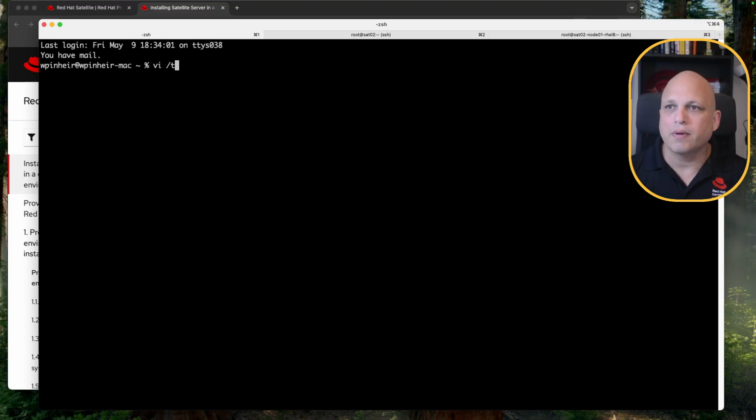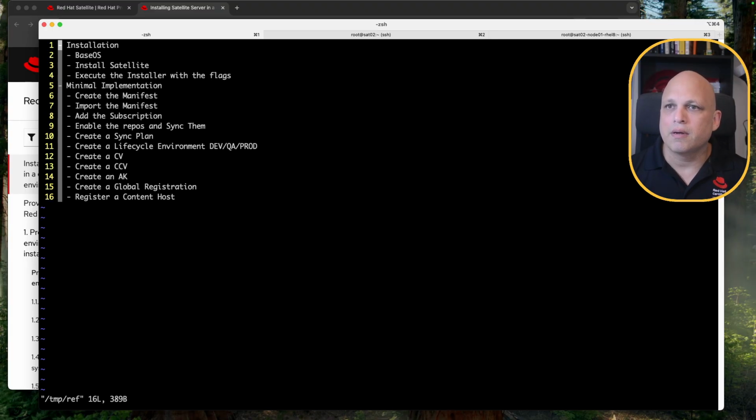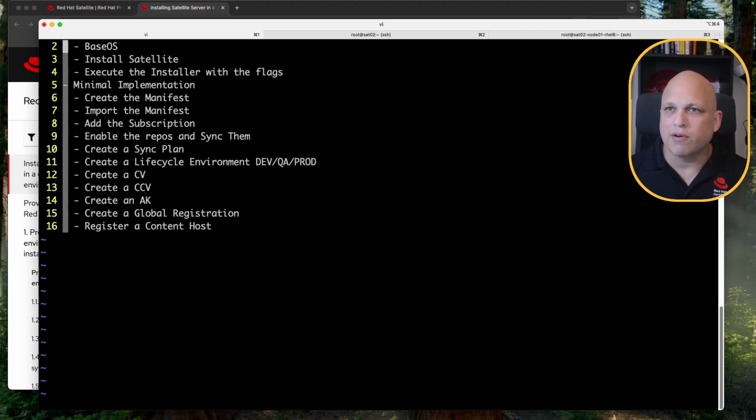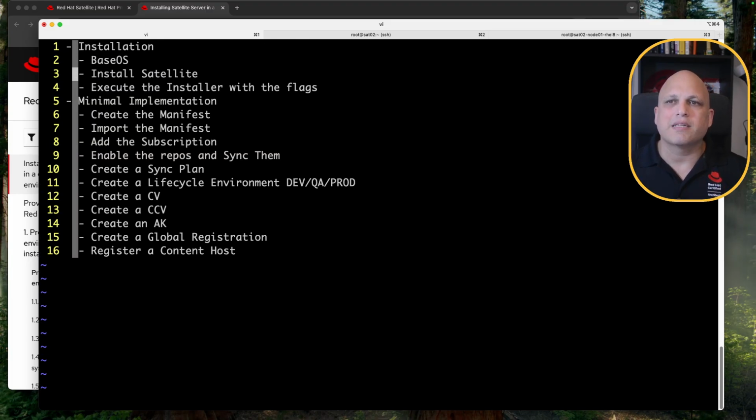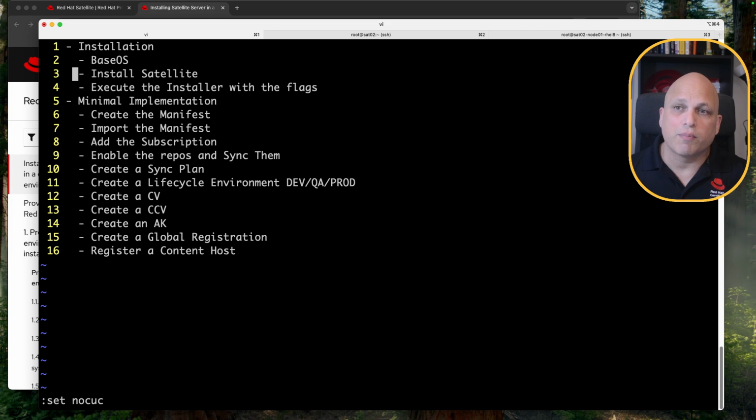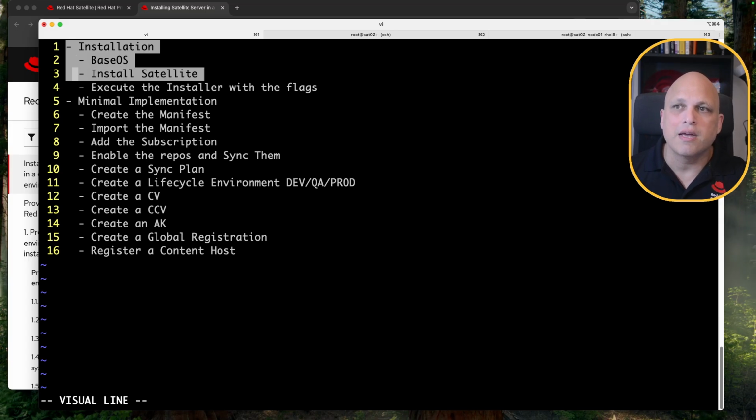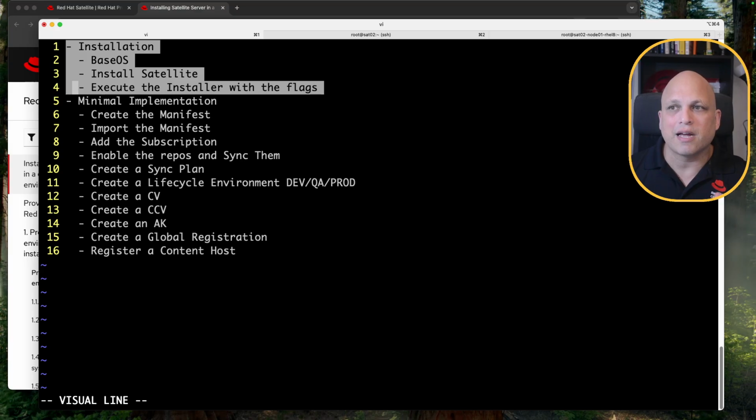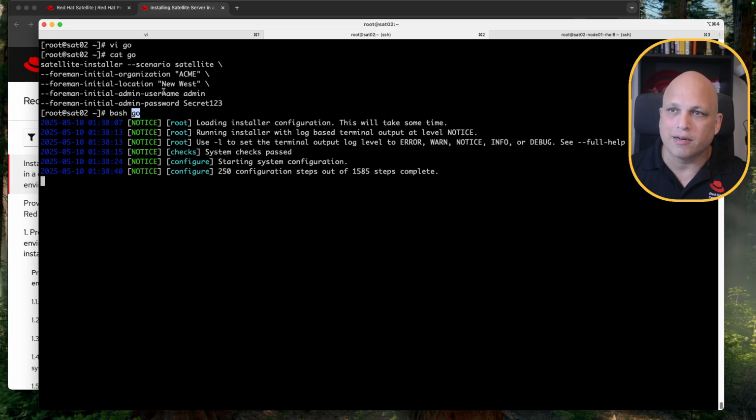Let me open a local file. I created this one already, basically to show the steps or the process that we need to go through. Installation is the one that we are doing, like I installed my BaseOS. Now we are installing the Satellite. Next step, execute the installer with some flags. We are doing this exactly here. If there are additional flags that you would like to add, feel free to do so at this moment.